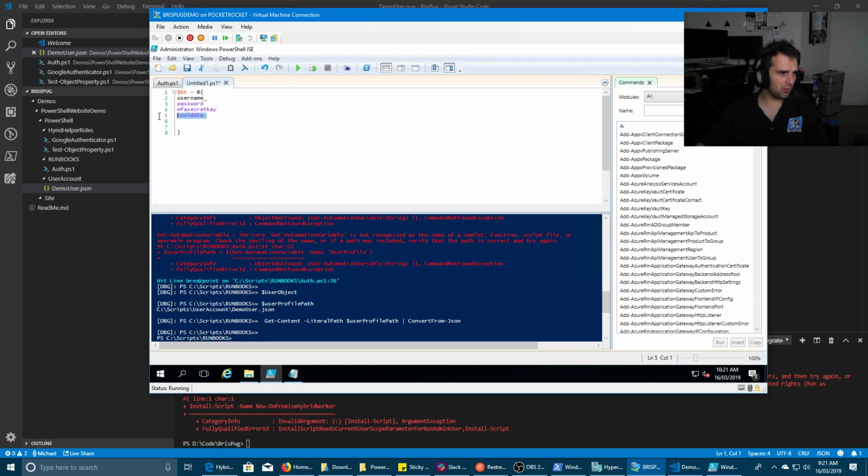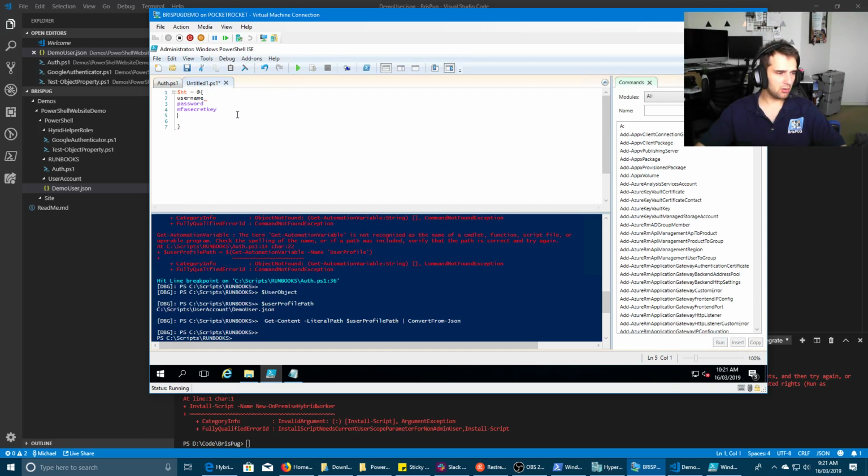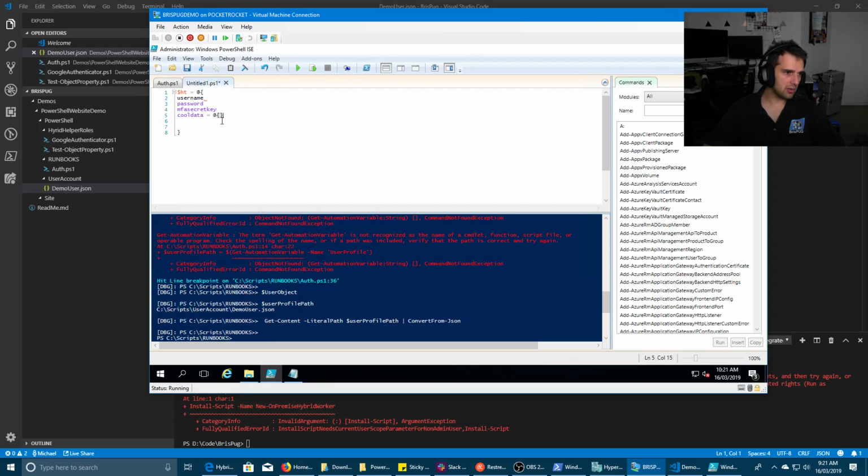We don't even need to really return cool data. We can just return some cool data, and we'll just put a hash table in there saying data is equal. This is cool data, like so.